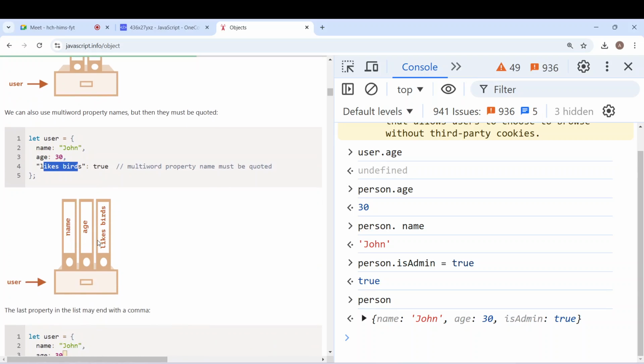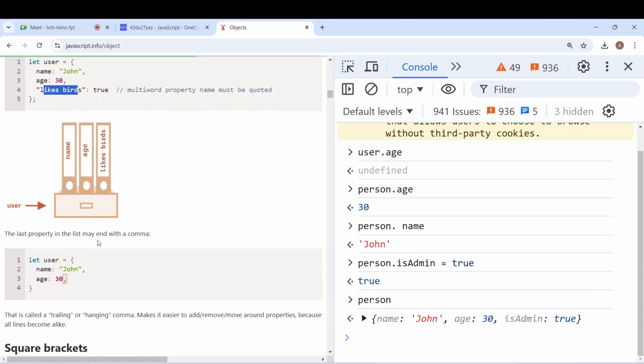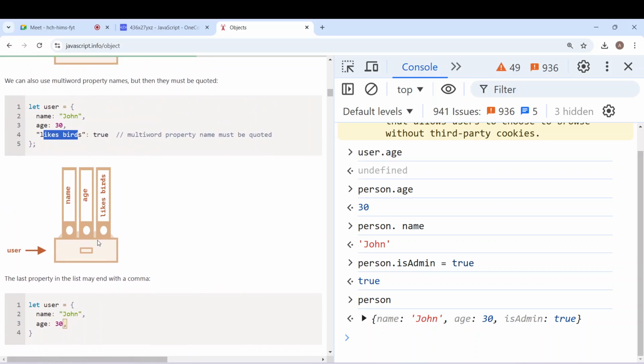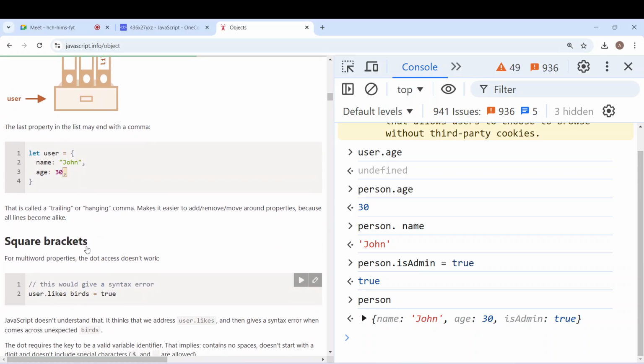Can I use something like reserve words as a key? Also, there is another notation called square bracket notation, also called array notation.